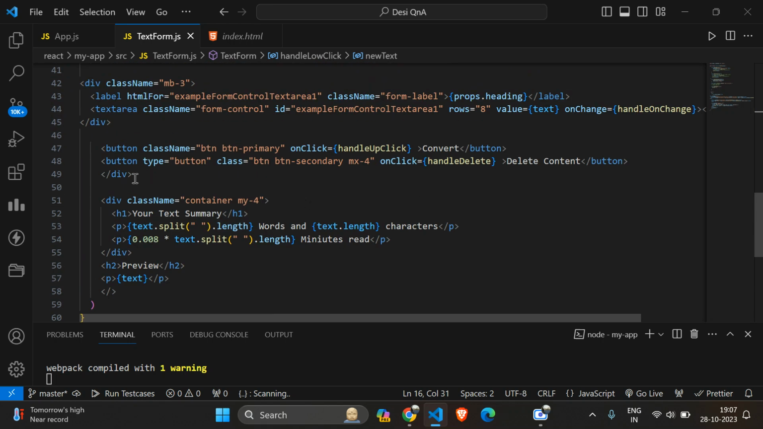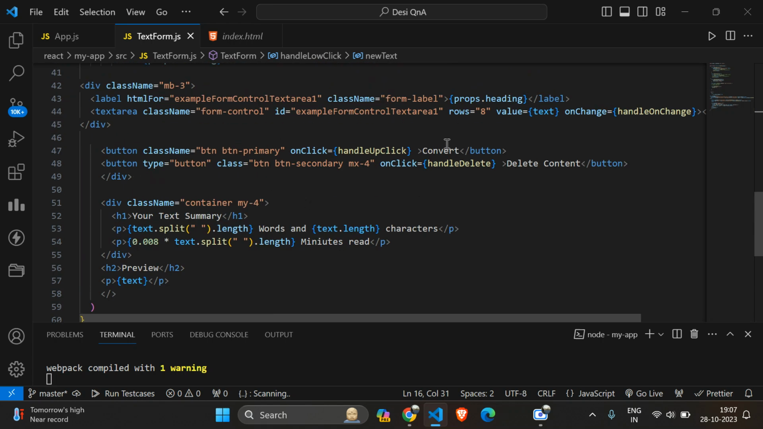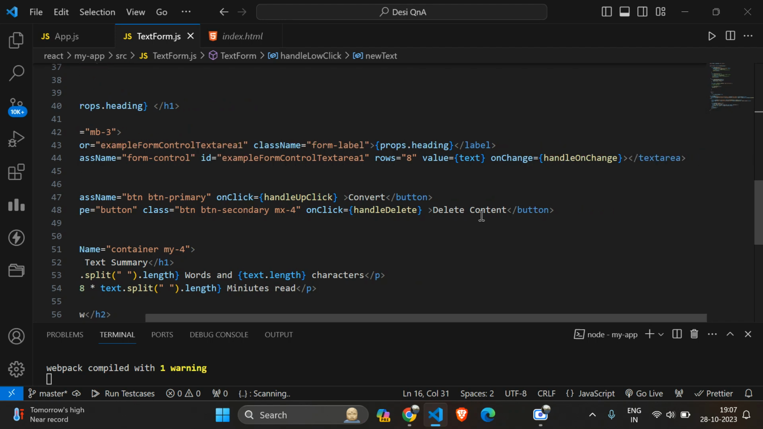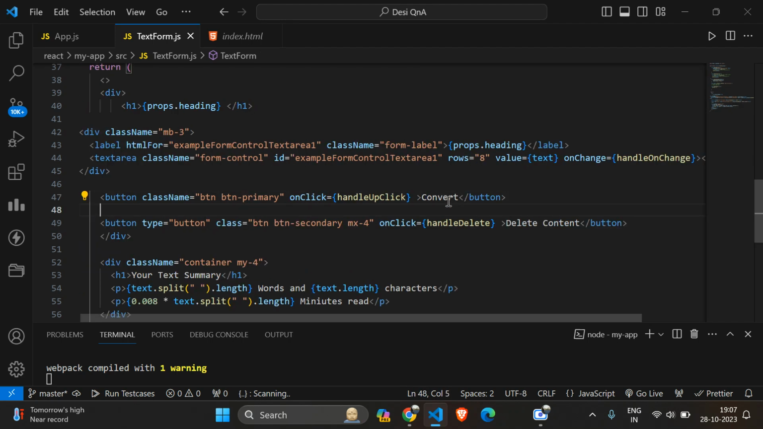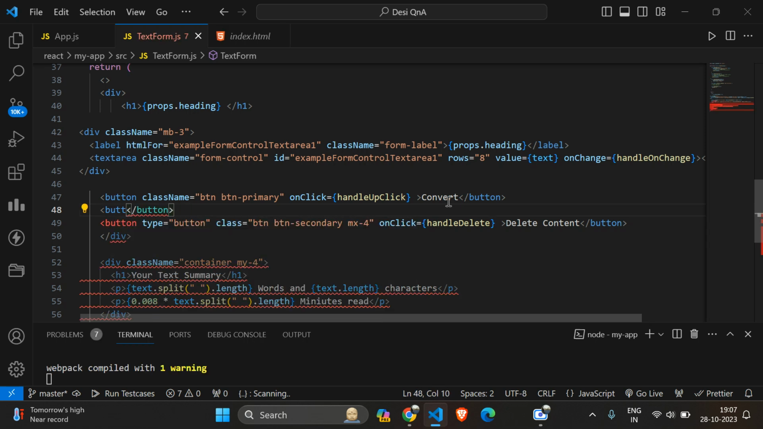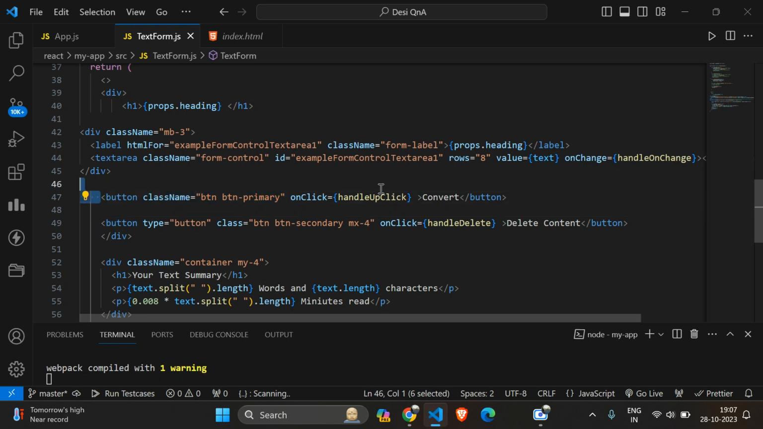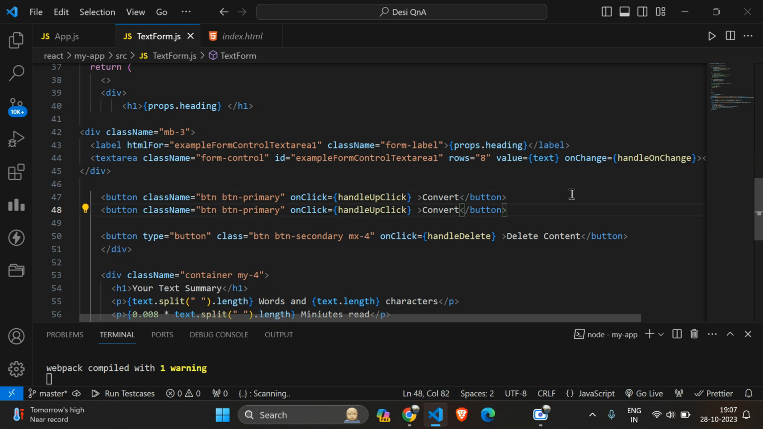So first thing we should add a button, right? So where is our uppercase button? handleUpClick. Here after this I will have one more button. What I will do is I will copy this button itself, because I want the same sort of design, the same sort of styling for my other button also. So I will just make it handleLowClick.